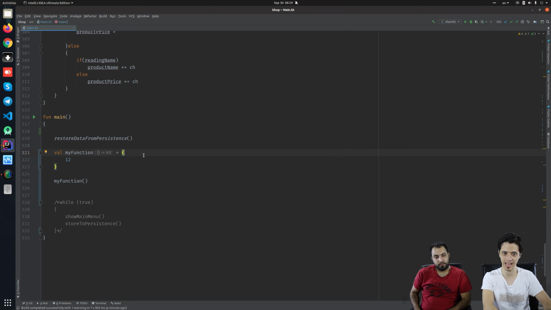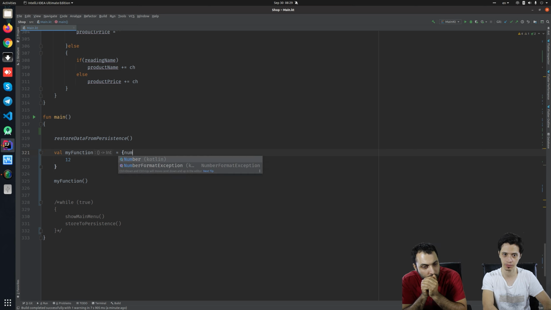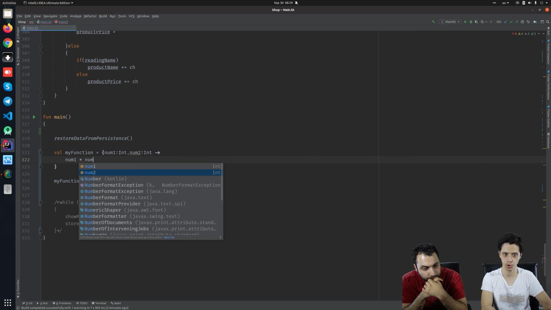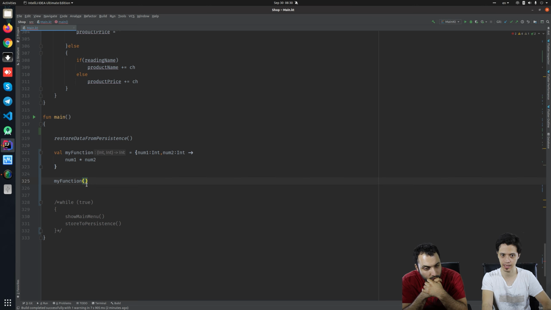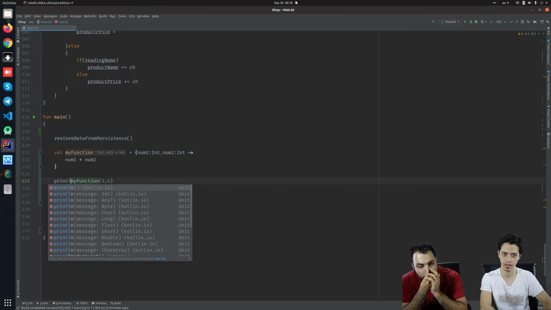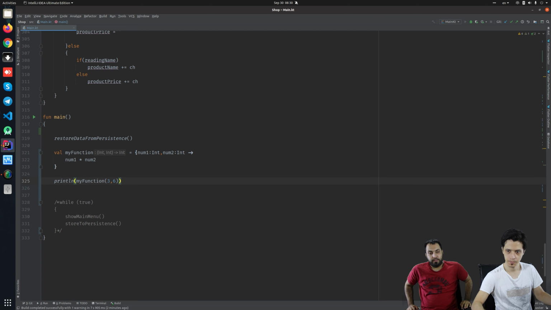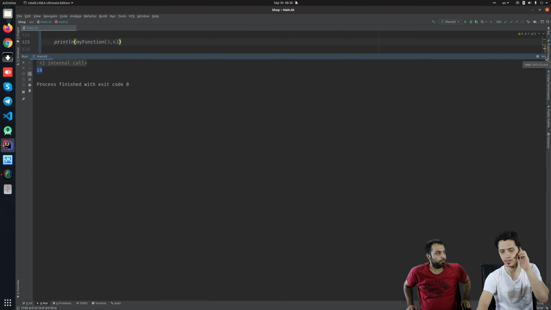Let's say this is a function of multiplying two numbers. Number one of type Int and number two again of type Int. Now this function takes two integers as parameters and returns an integer. So I can return number one multiplied by number two. Now this is complaining that my function needs two numbers. If I say, for example, 3 and 6, and I println the returning value, it is 18, as you expect.